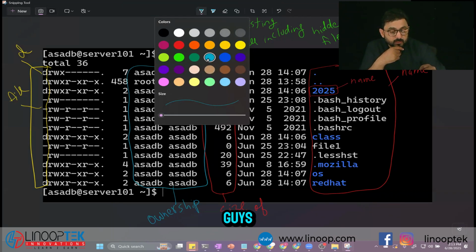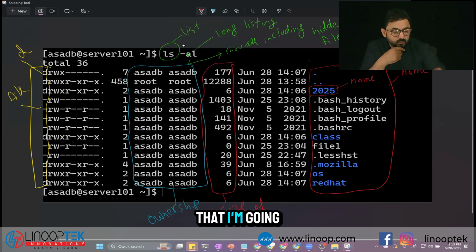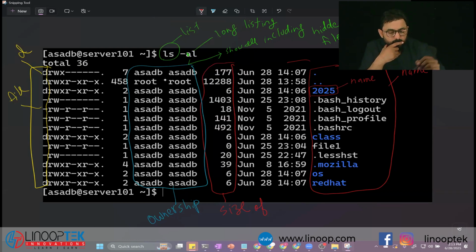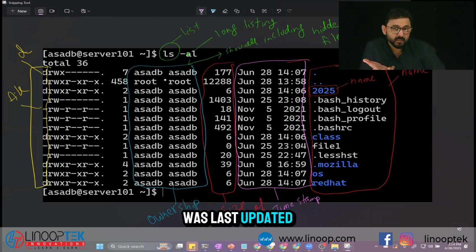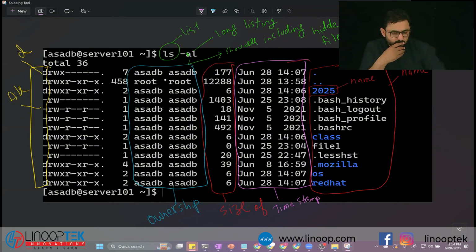This section over here, I'm trying to go very, very slow for you guys, so you don't yell at me that I'm going too fast. This section over here, pink. What do you think of this section over here? It is the time stamp, when the file or directory was created, when it was last updated. Okay. Great job. Now that we understand this, you can take a picture of this, by the way, if you want. And these are permissions.